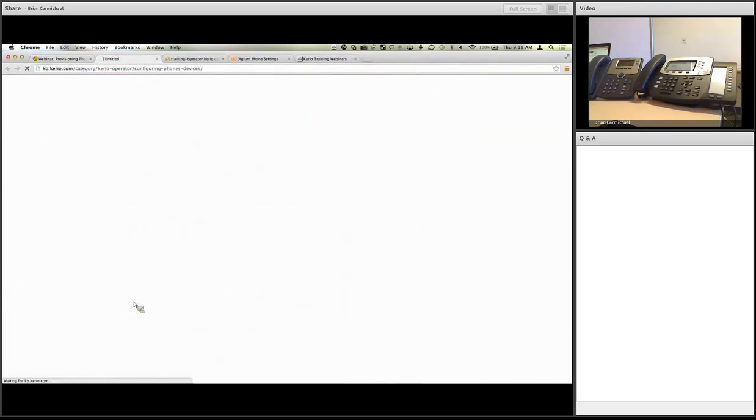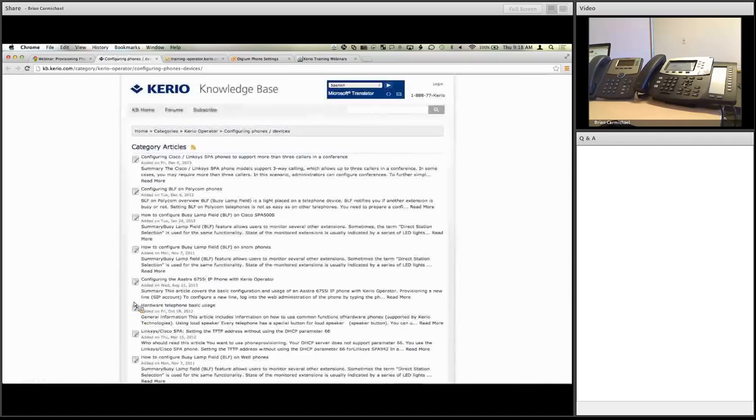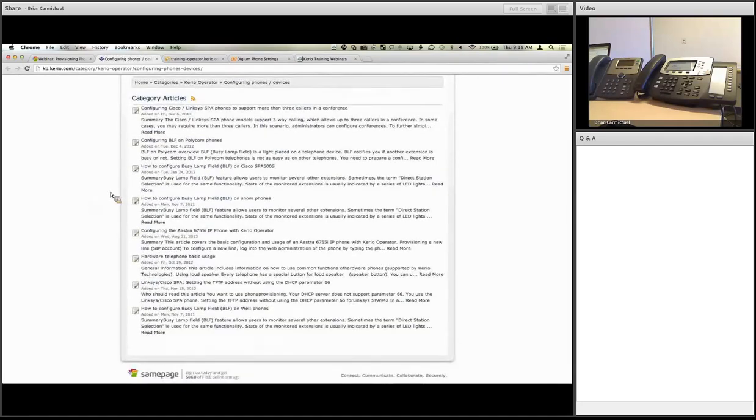And just to point out, we actually have a knowledge base category that covers some of these advanced configurations where you might want to actually log into the phone to configure some of this stuff. So this is the category here, and you'll see there's several articles laid out.